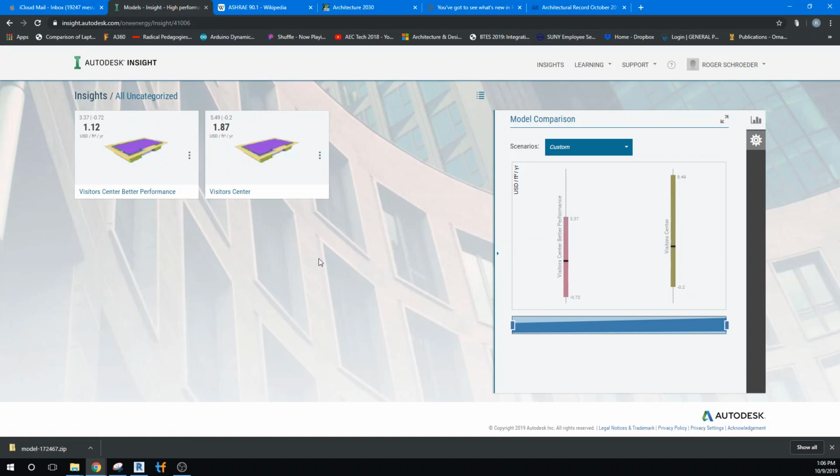So anyway, we're going to do one more thing, and I guess we could probably do it in the next clip. We'll look at the actual energy modeling performance that happens right inside of Revit.